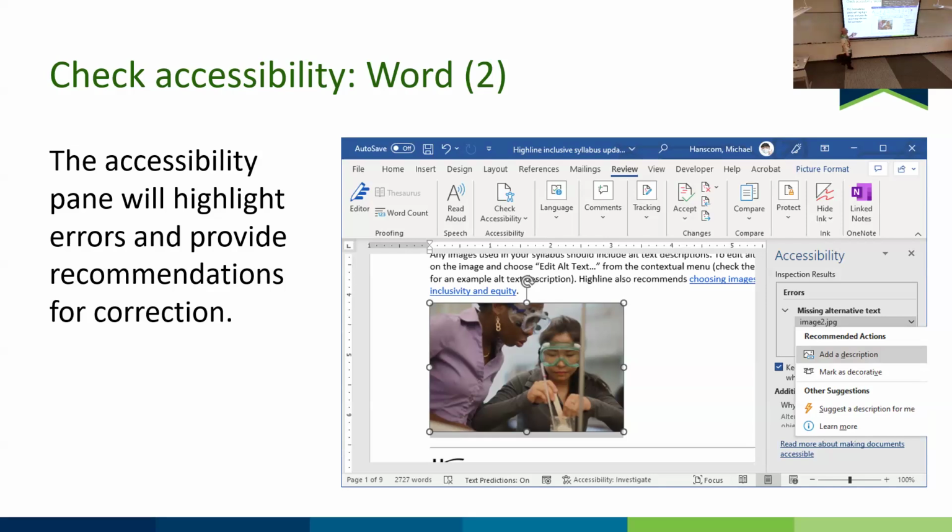So in this particular case, my example here from that inaccessible document, it's highlighted this image2.jpg, says it's missing alternative text. And if you click on the little down arrow next to it, it says, okay, here's all the things you can do. You can mark it as decorative. You can add a description to it. It'll suggest a description. Microsoft, along with everybody else in the world, is playing with AI to analyze images and give you suggested alt text.